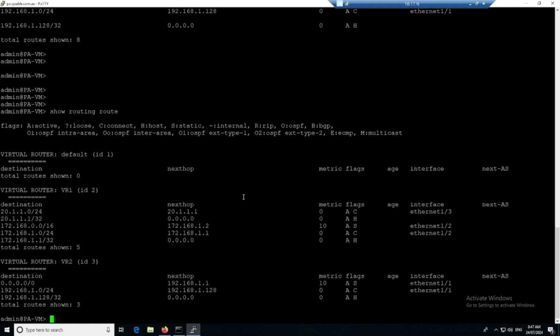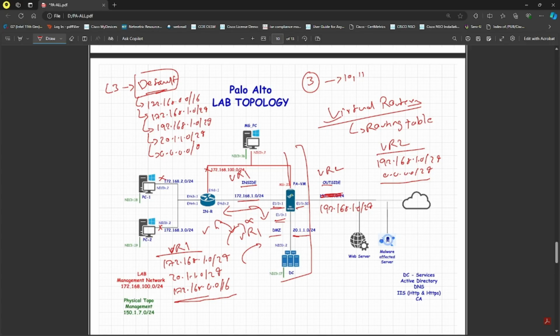Now you see that VR1 and VR2. If you look closely in VR1, we are able to communicate with the 20 network and the 172.168.0.0 network, but we are not able to communicate with the outside network, and we don't have any default gateway. So that means if I go back to my topology, from my management PC, I should be able to ping my domain controller, but I'm not able to ping the outside one.